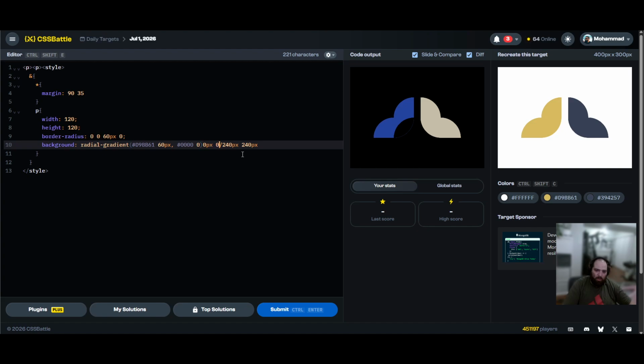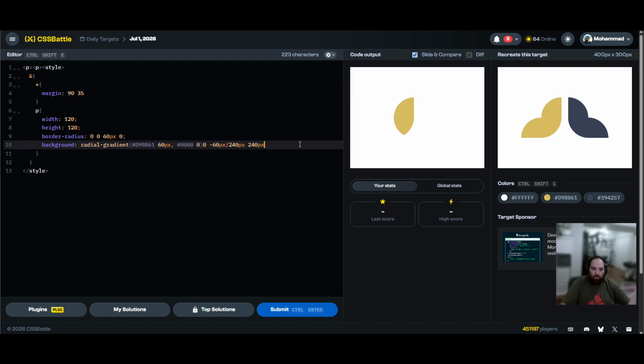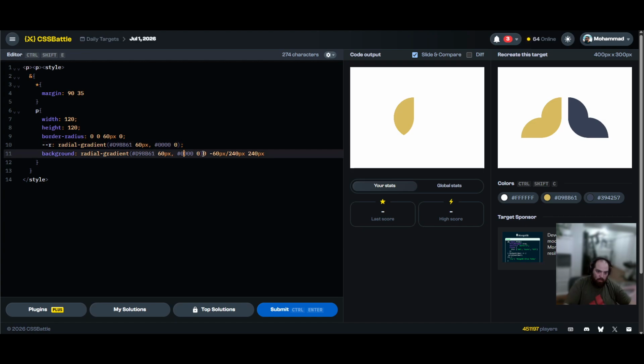We'll go with, hold on, negative 50px, 60. No. Okay. And now I'm gonna do the same. We're gonna do here, this will be a radial gradient. Boom. And here we're gonna remove this.